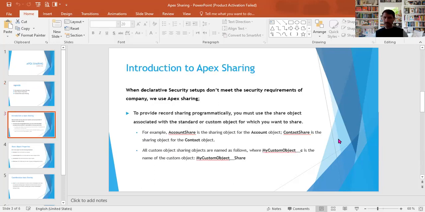First, Apex sharing. Usually we use the declarative way for most things in Salesforce, because Salesforce says no code or less code. So usually we use the declarative way, but sometimes the declarative way will not be enough for us to meet requirements. That's why we need Apex. That is when we actually use Apex. So we need to understand this very well.